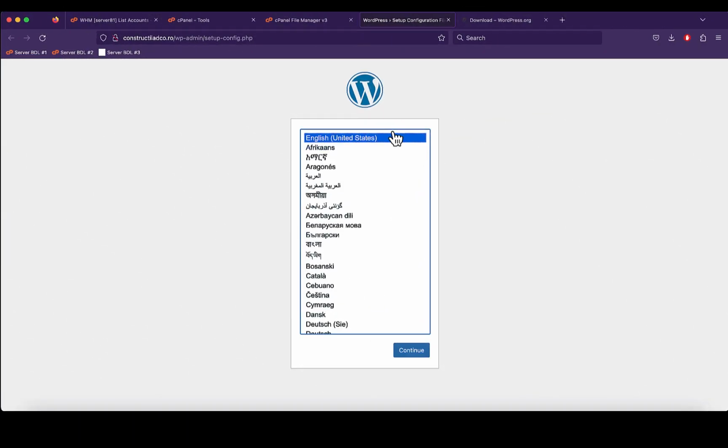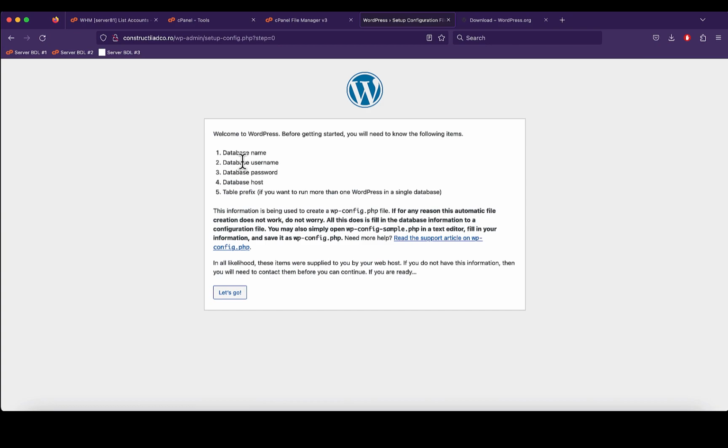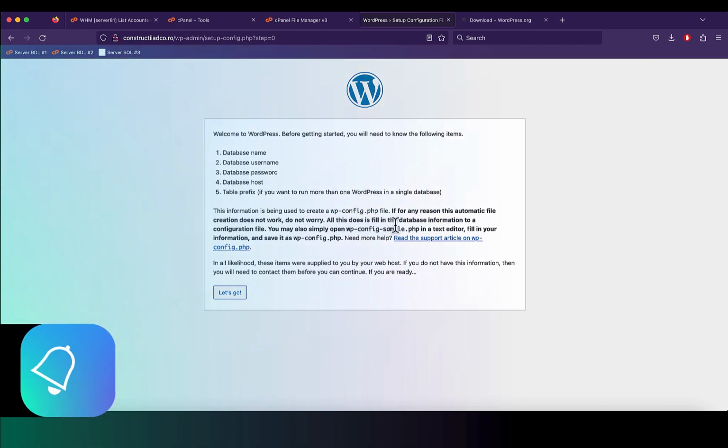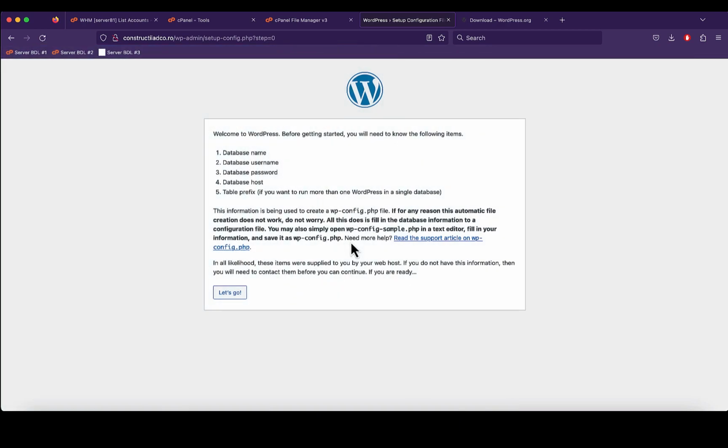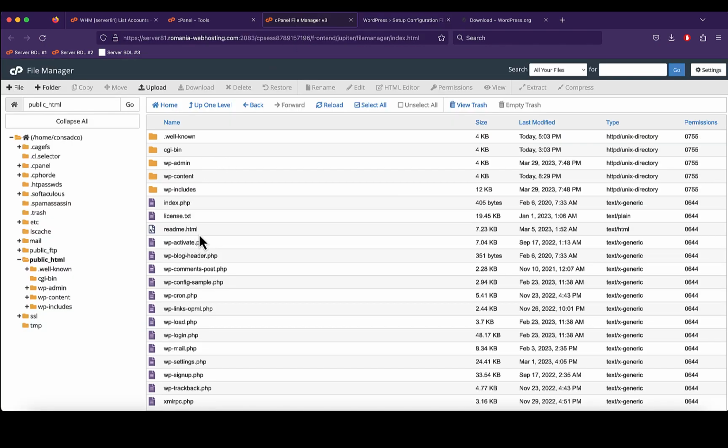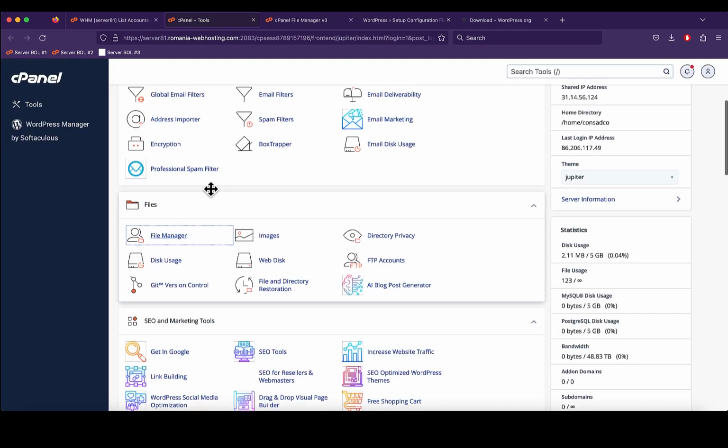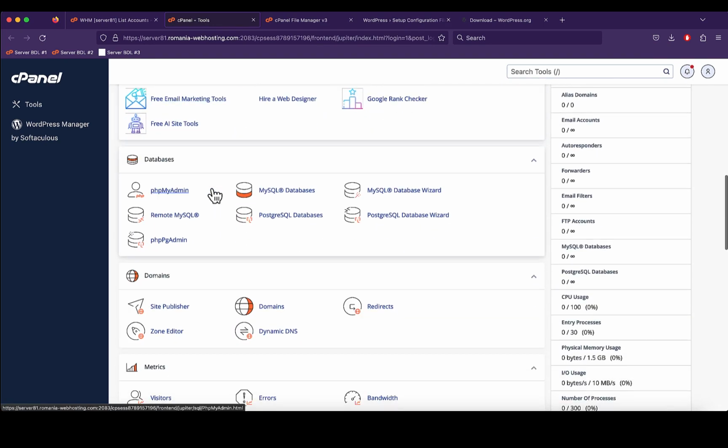If we continue the installation process, after we select the language we want WordPress to be in, we will reach the step where WordPress is informing us that we need to specify the database name, user, and password. So before we can continue installing WordPress, we need to create the database. Also, the system tells us that a file called wp-config is necessary in order for the system to connect to the database. But if we go to the cPanel, we will notice that this file is not present. The reason is that this file is going to be created once we specify the database username and password.